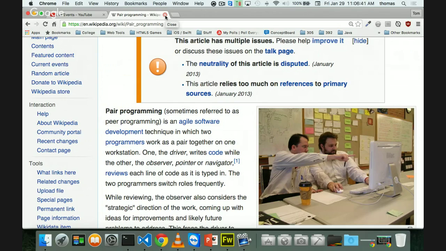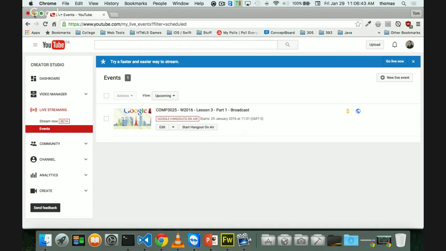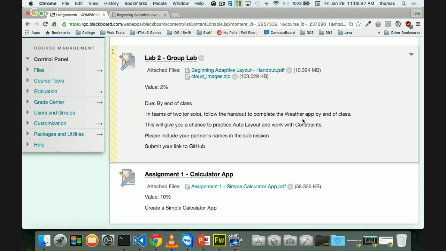Okay, so that's one. I also talked about the requirements, so let's talk a little bit more about that for today. The group lab is due by the end of the day, and it's 2% of your final mark. You want to produce 2 things. I need a link to your GitHub. I also want a zip archive of all your files. And then please put your partner's names on your submission, so I know who's part of the team.